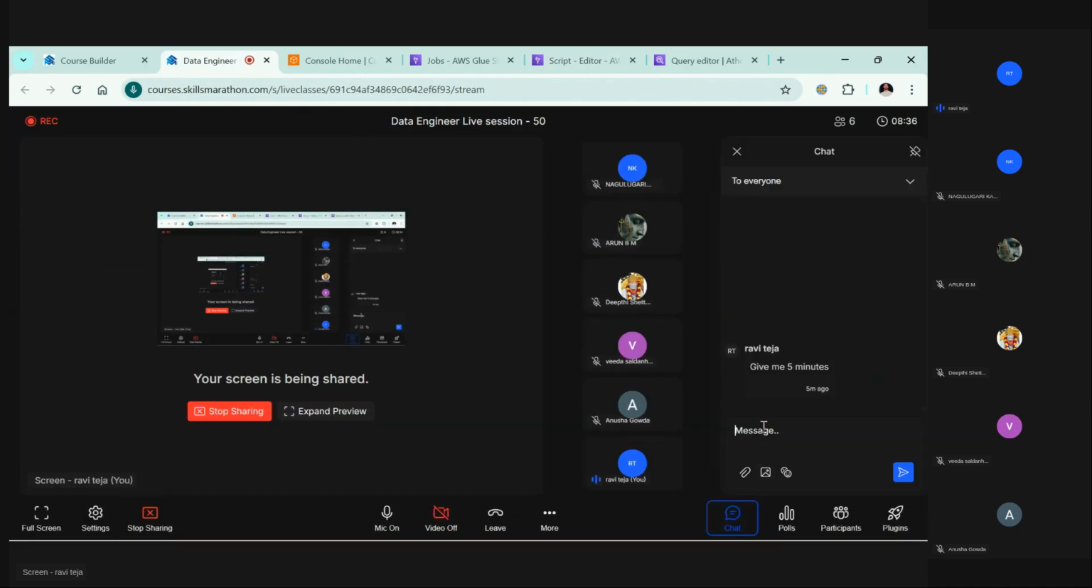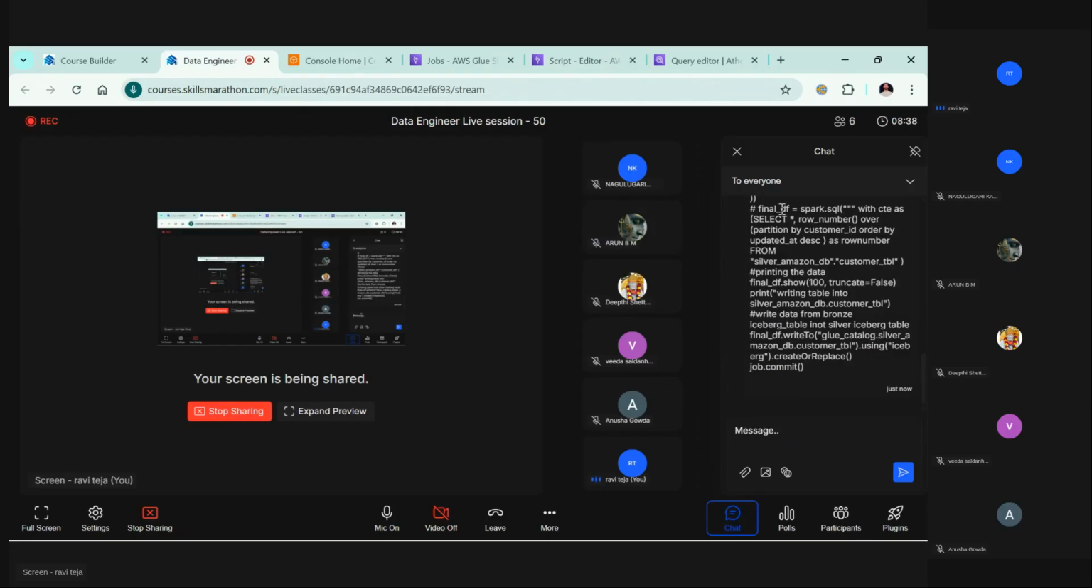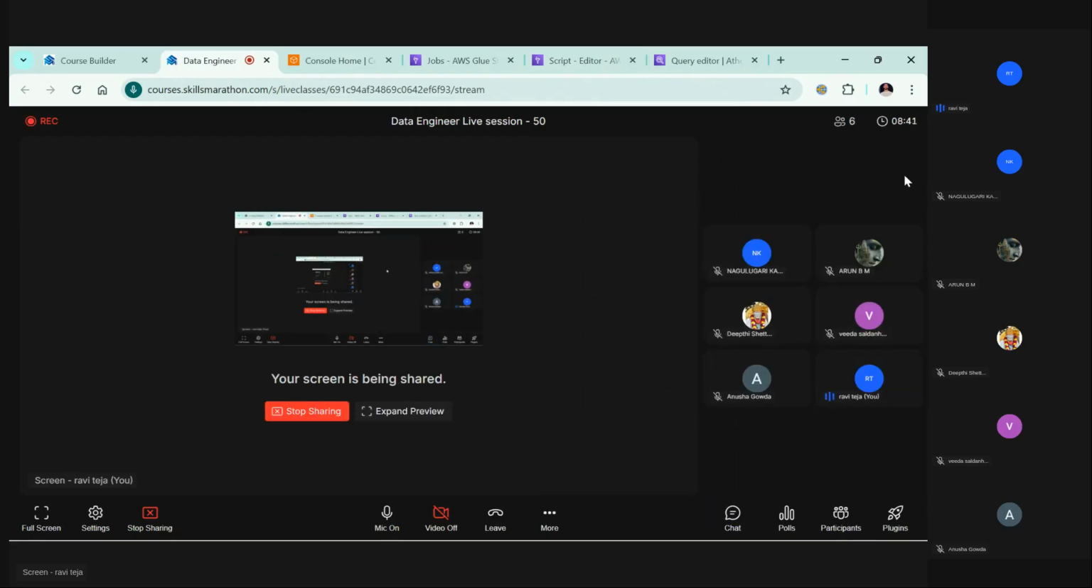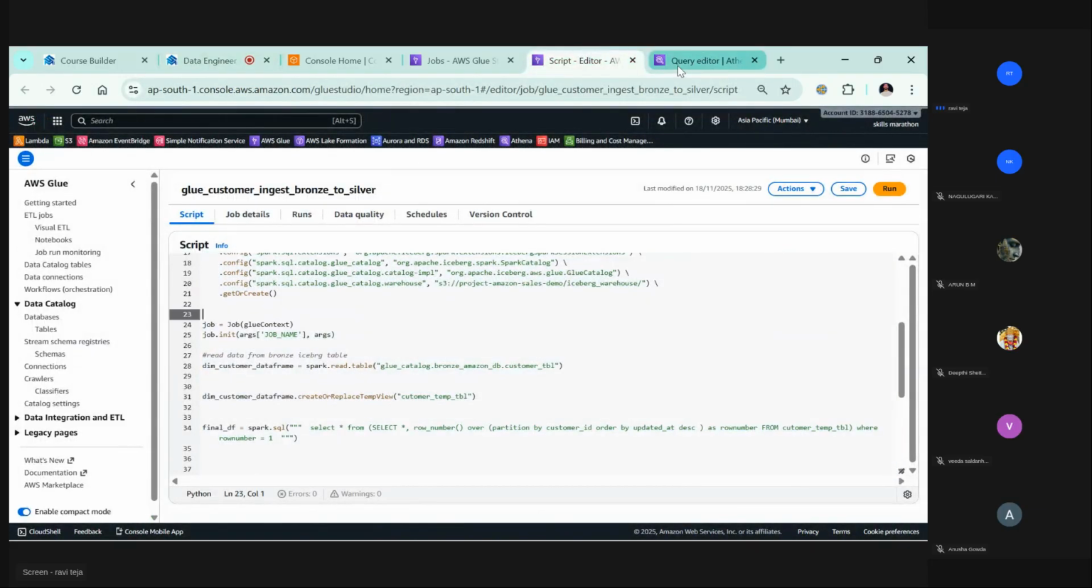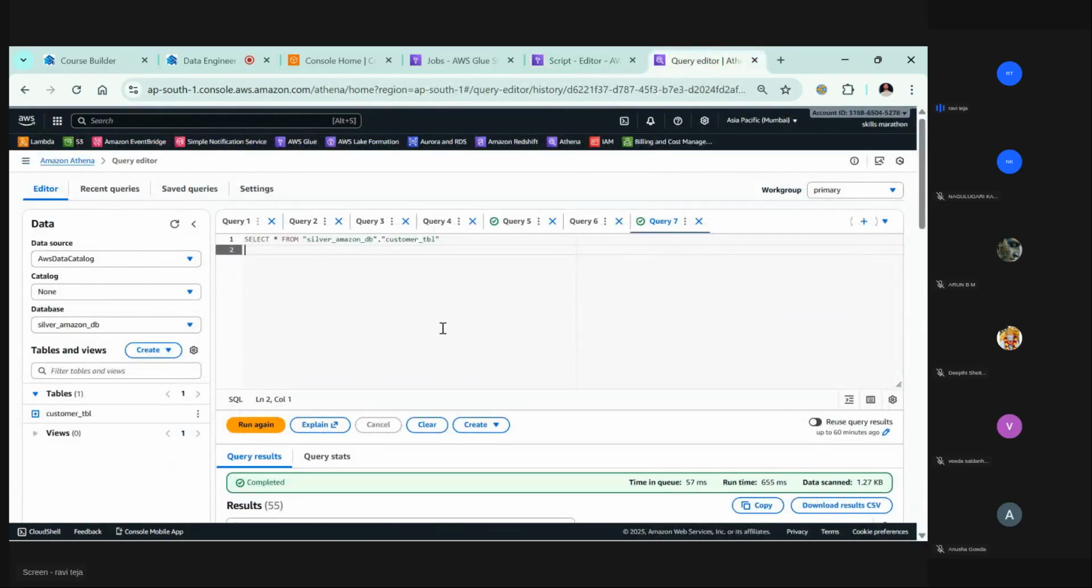Okay, so this is the code. I will share all these details in a document. I'm just preparing a document, and in that document I will share all these details. Fine. So till silver we are clear, right? Till silver we are clear.